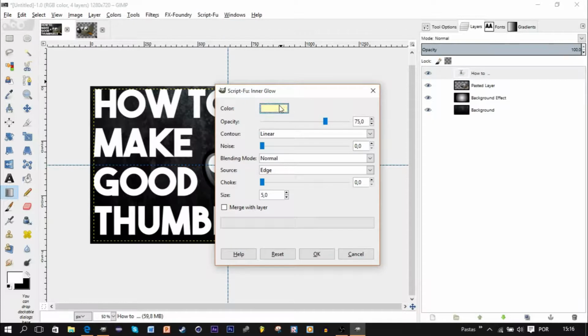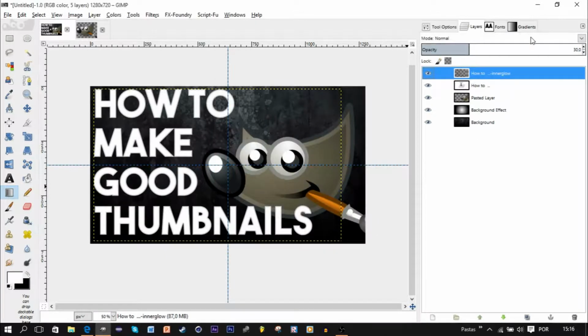So we'll change this to black. In my case, I'll be changing this to about 30. I'll hit OK, and I'll hit the grain merge in the mode. So you can see it creates that effect here. It's kind of 3D, I don't know.